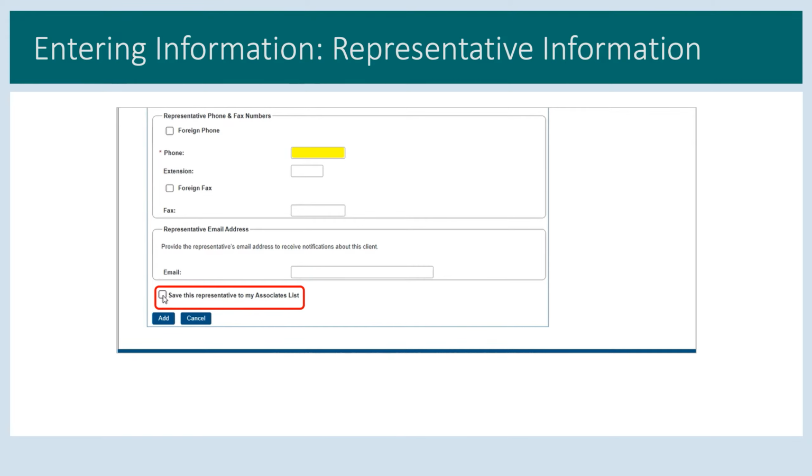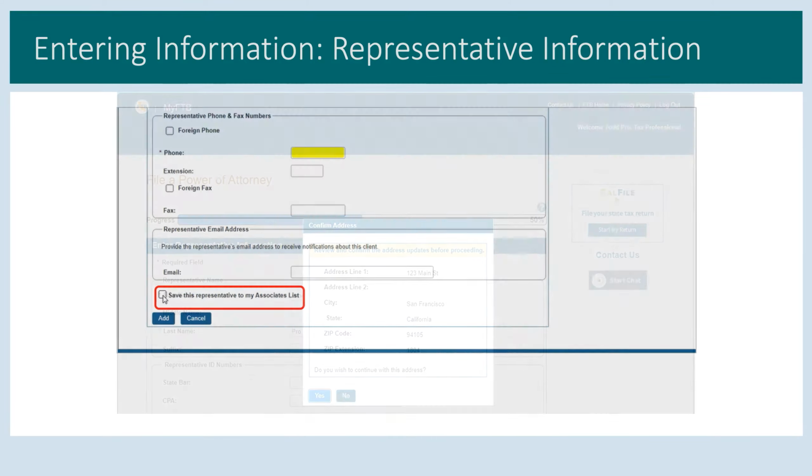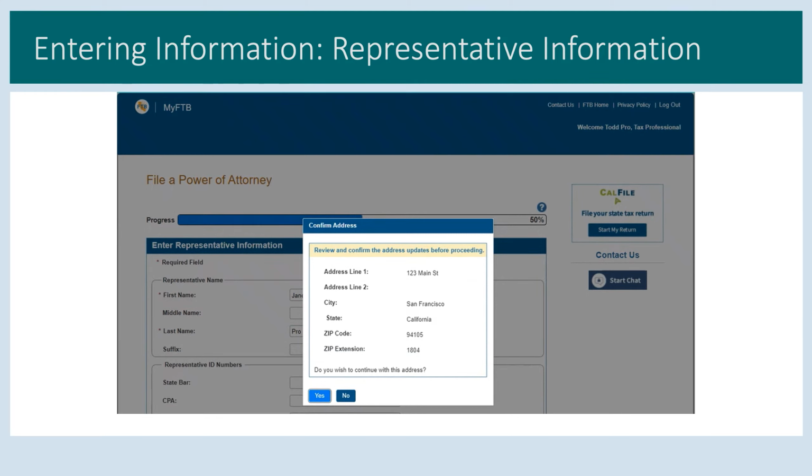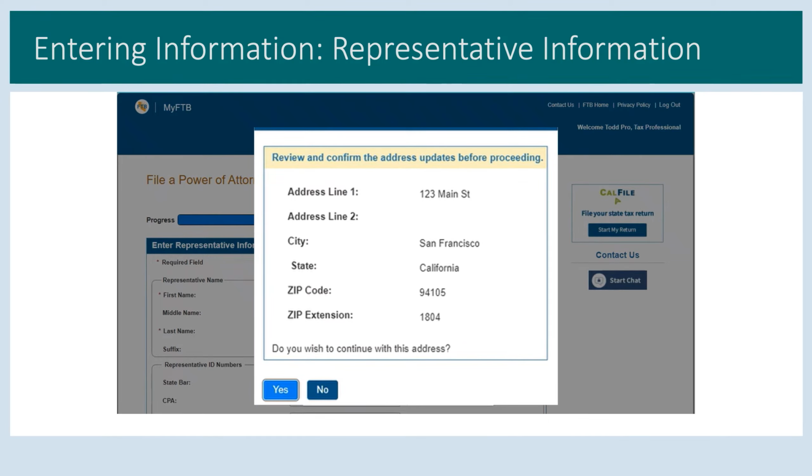Check this box to save the representative to your associates list. This will allow you to add this representative to future POAs faster and easier and not have to re-enter the information each time. Once the representative's information has been added, another pop-up window will appear to confirm the address is correct. Let's zoom in a bit. Selecting Yes will verify that the address is correct and take you back to the representative's information page.